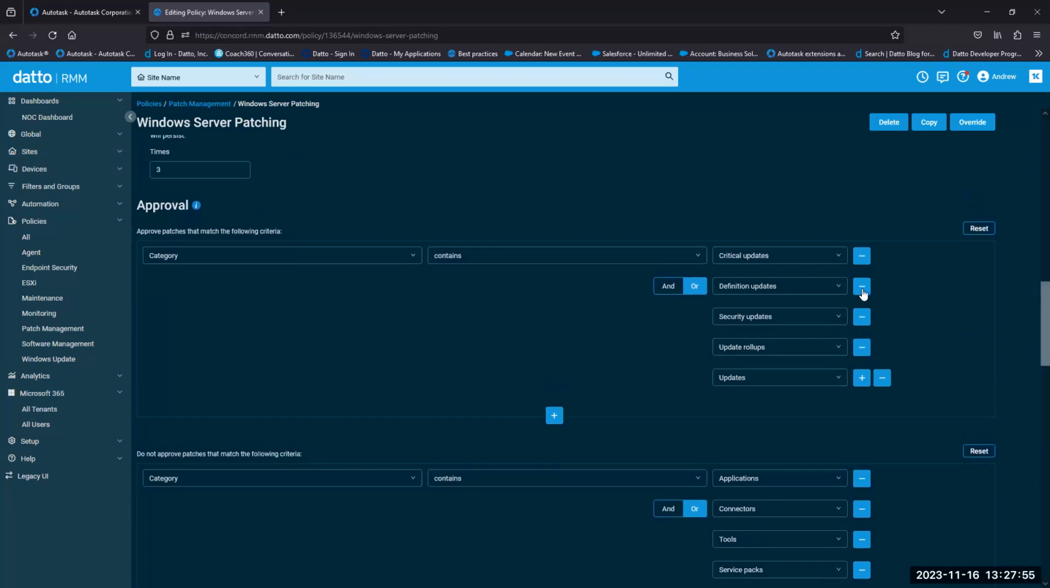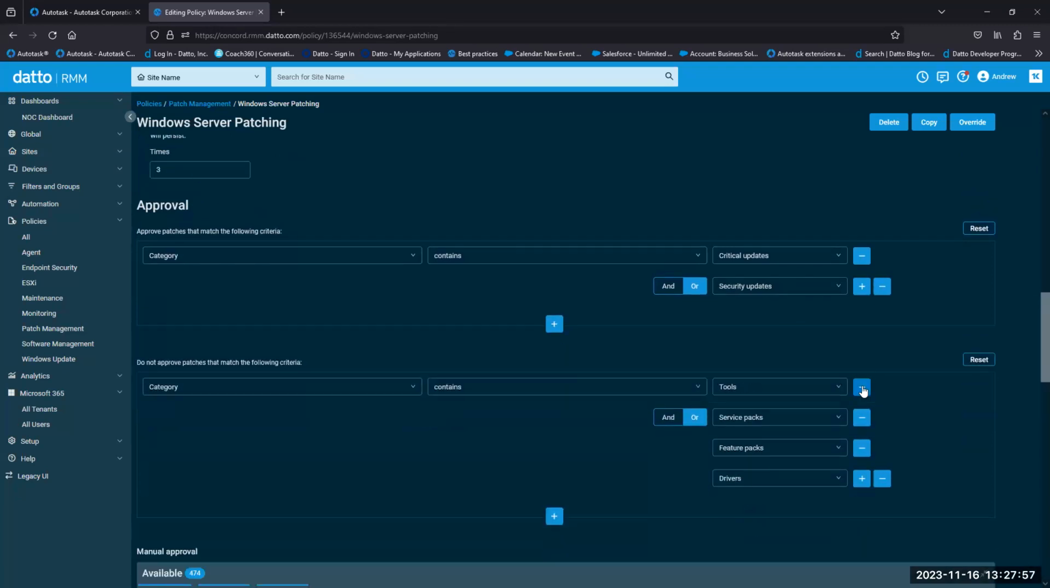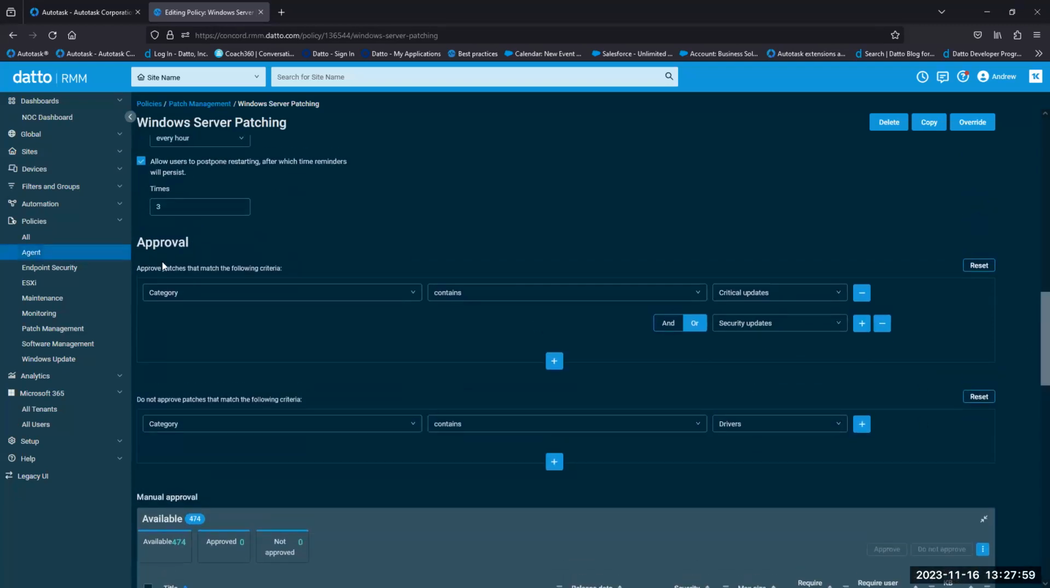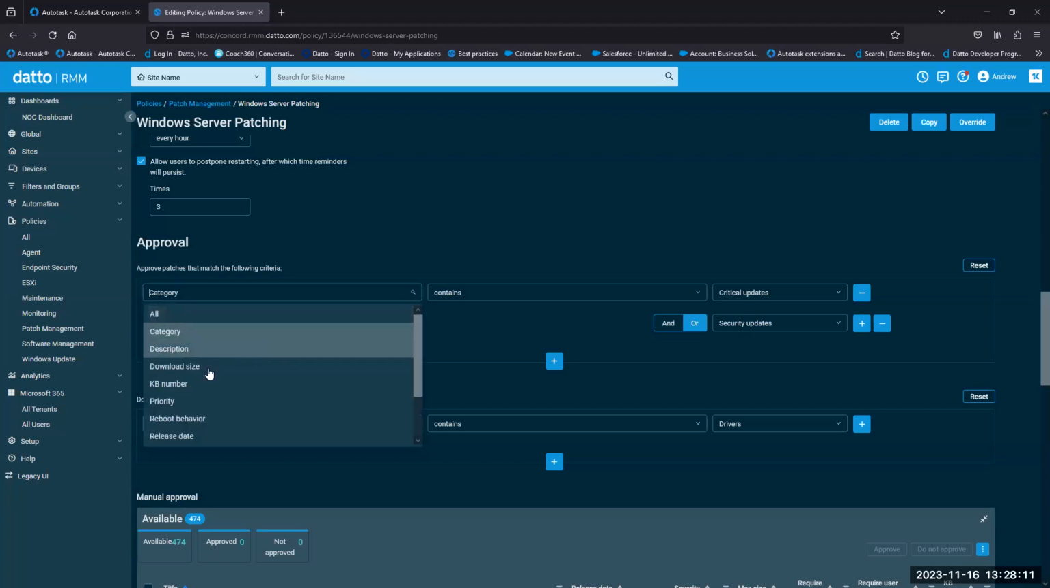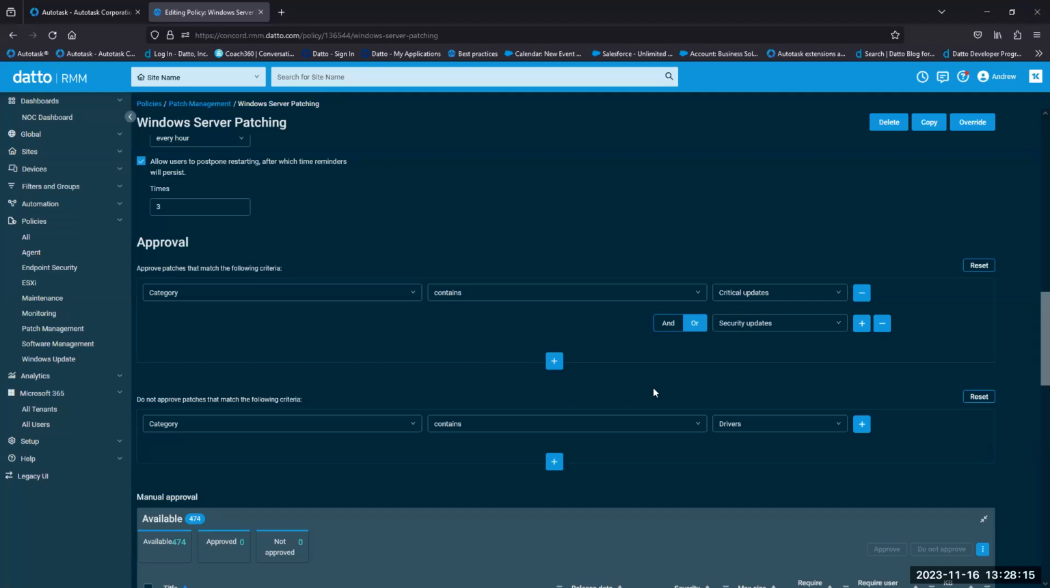And then below that is your approval. Let me actually clean this up real quick. So you'll notice 2 sections here. You've got approve and do not approve. It's essentially approve and deny, right? And we use the standard Microsoft criteria, which is category, description, KB number, priority, release date, and so on. Once you make a selection, come over to the right and choose from the dropdown.